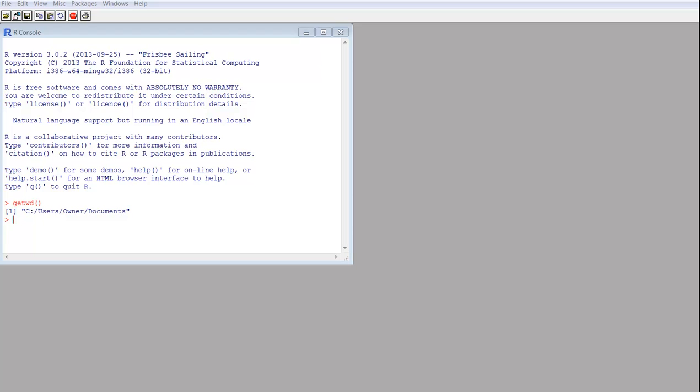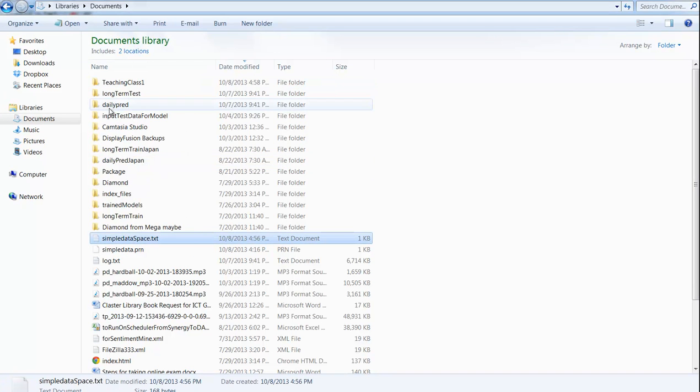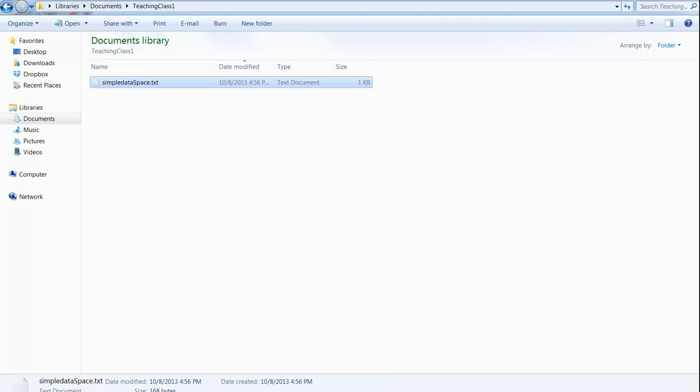However, I want to have a different working directory, and I'm going to make a folder for that first. I'll do that now. So I just created this folder here, and now I need to take this and put it in here. And then I need to save my workspace in this directory as well, and then I should have what I need. So the next question is, how do I change my working directory to here? Do you remember how to do that?